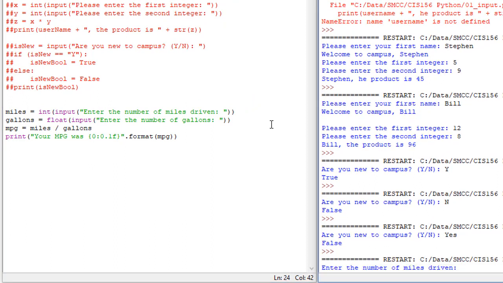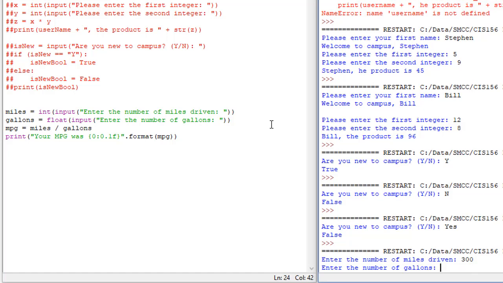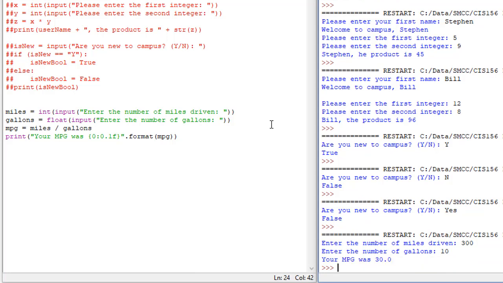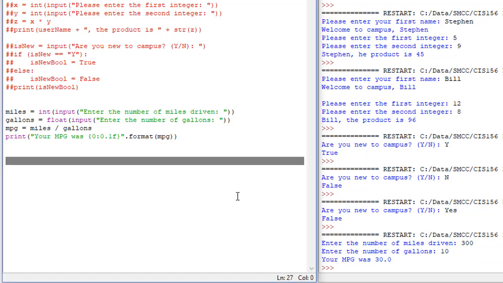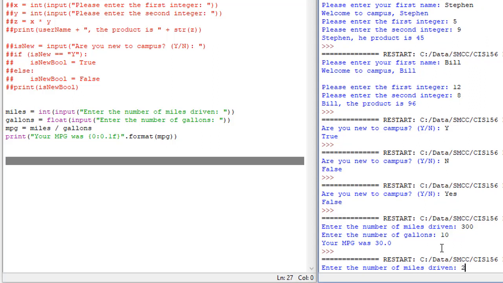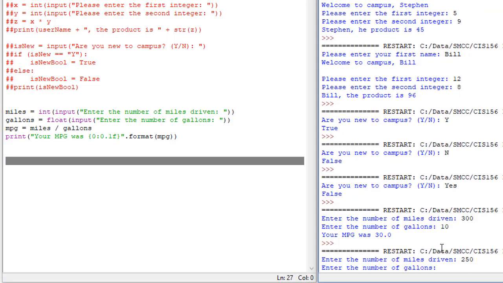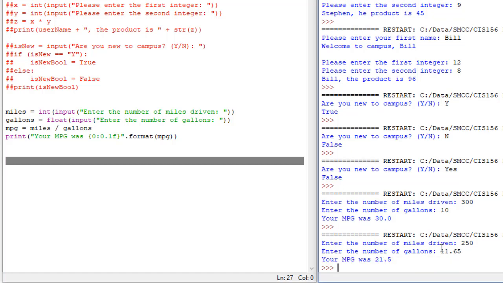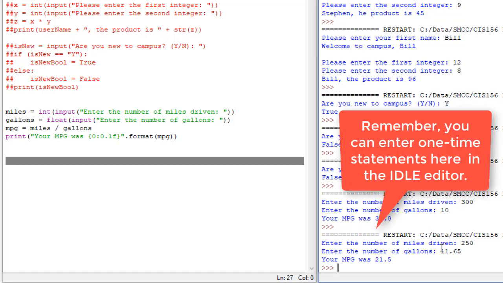So enter the number of miles driven. Let's say we drove 300 miles. We'll do something very simple here. So in 300 miles, I used 10 gallons of gas. And so I'm told that my MPG was 30.0. I'm going to run this again. This time we'll use an actual floating point. We'll say we drove 250 miles and we used 11.65 gallons. And our MPG was 21.5.